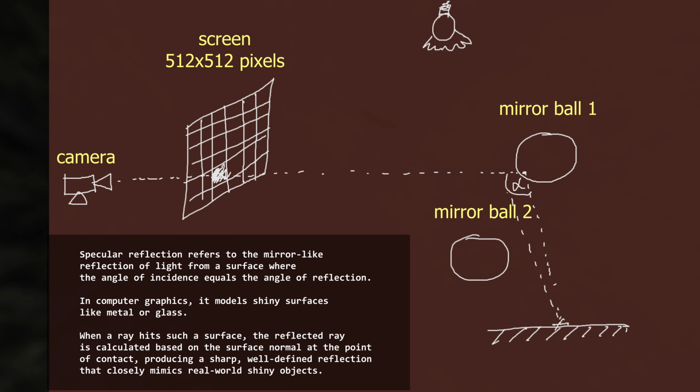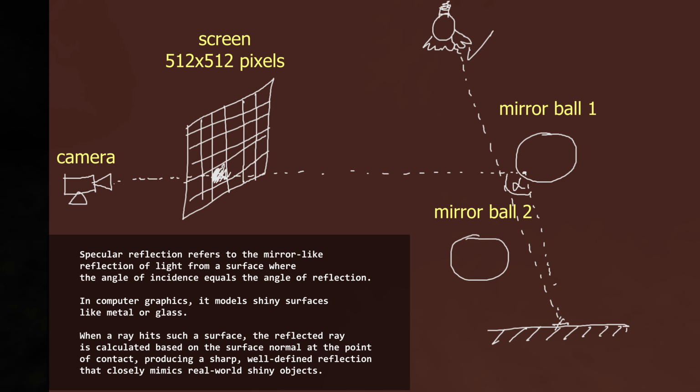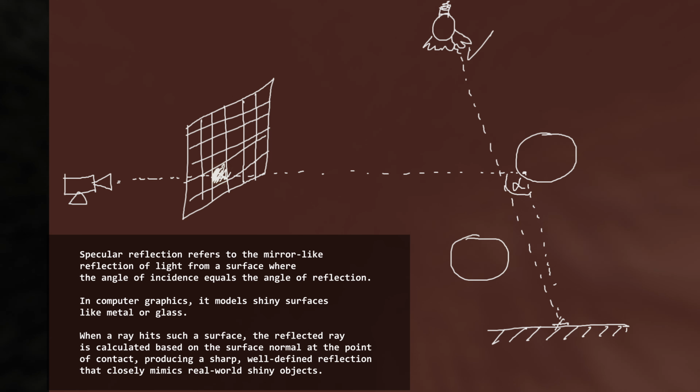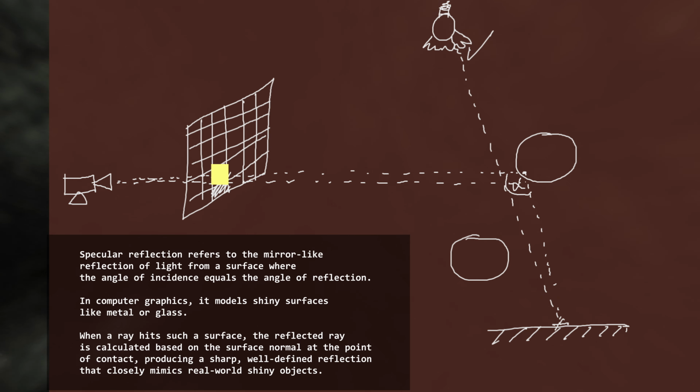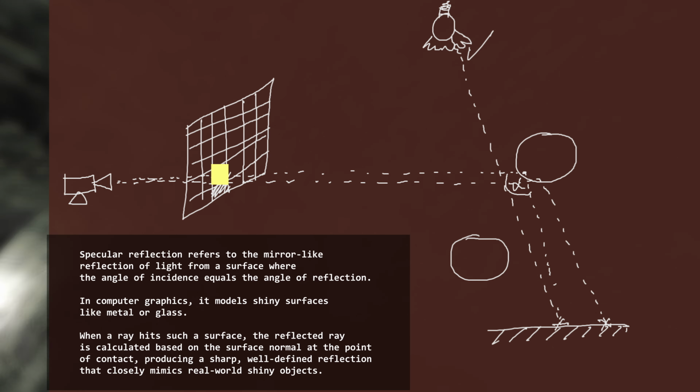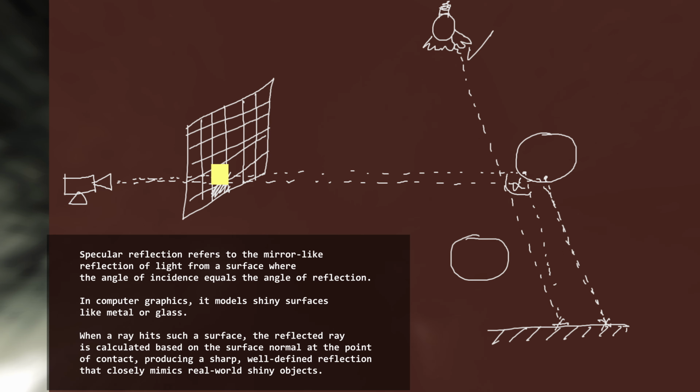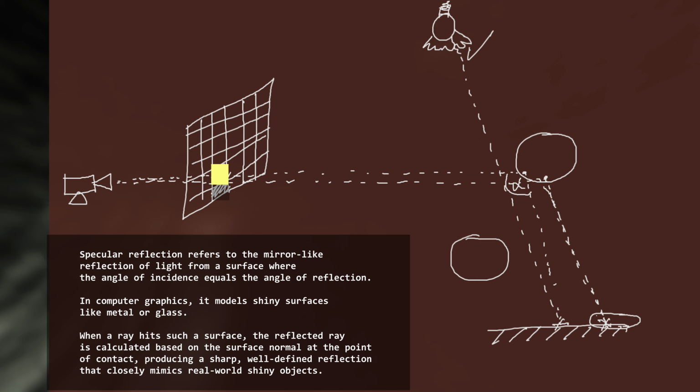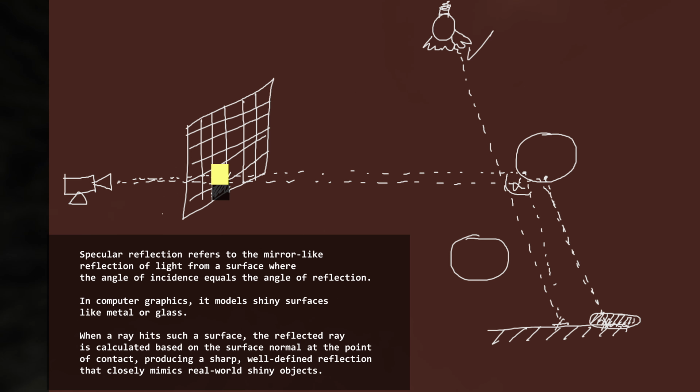From that point, we shoot a secondary ray towards a light source, representing direct lighting. If the path of the light is unobstructed, the pixel color is bright. If any object blocks the light, the pixel appears dark, creating a shadow. This approach captures basic reflections and shadows with minimal complexity, making it a solid foundation for more advanced effects.